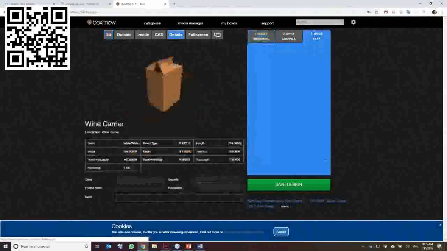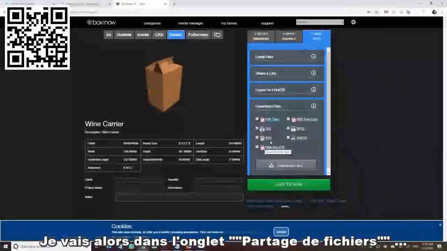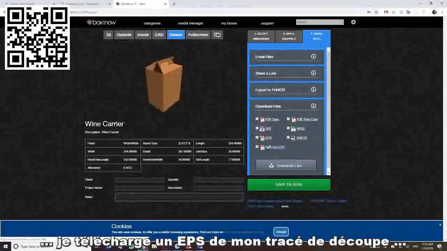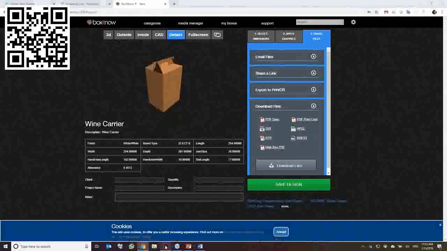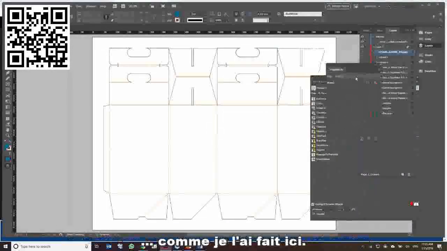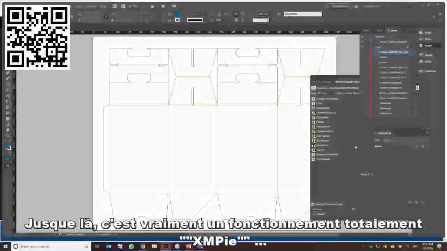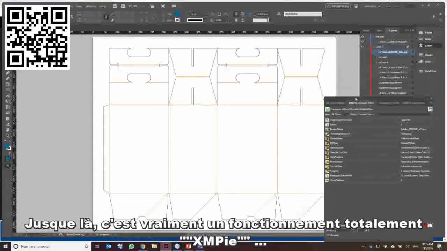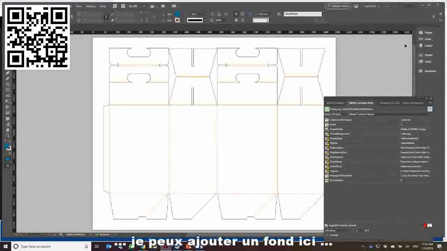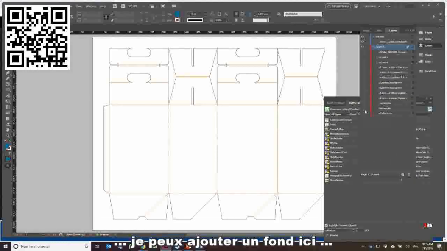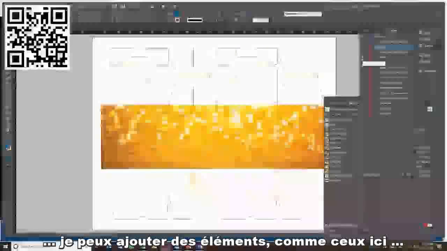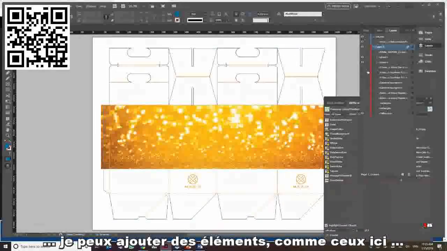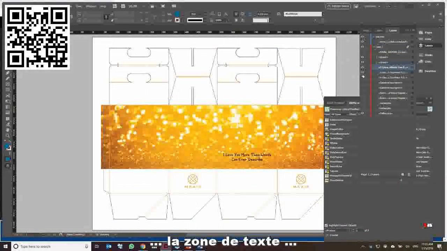At the same time, I can now go to the Share File tab and download an EPS of my die line or a high-resolution PDF of my die line. I can download that PDF and put it into an InDesign document as I did here. From here on, this is a straightforward XMPie experience. I can go ahead and add, and I've done this before, so I'm just going to go ahead and add, for example, the background here, and a couple of elements like this one right here, the tagline. I'm going to add the other elements on this box here.